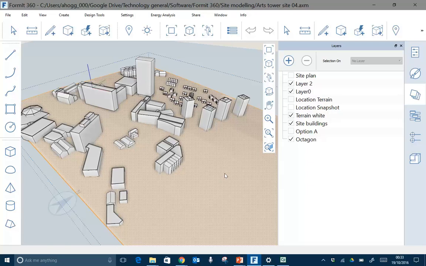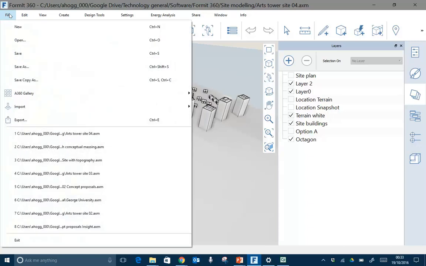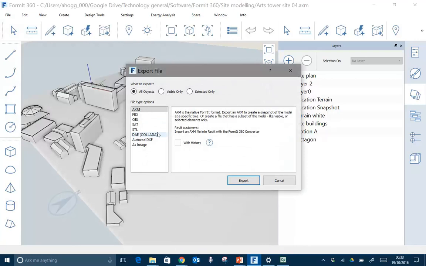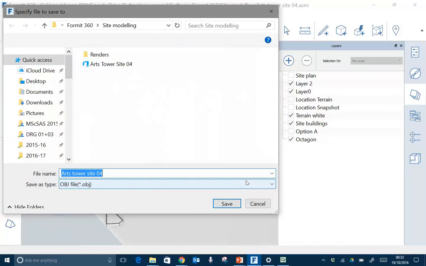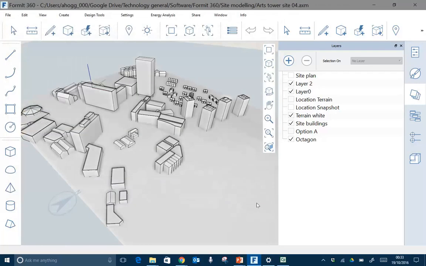There's our site model that we are familiar with, and what we're going to do is go up to File, Export, and we will export this as an OBJ file. Export that, and you can see I've actually already exported it there, but that's the process from Formit.